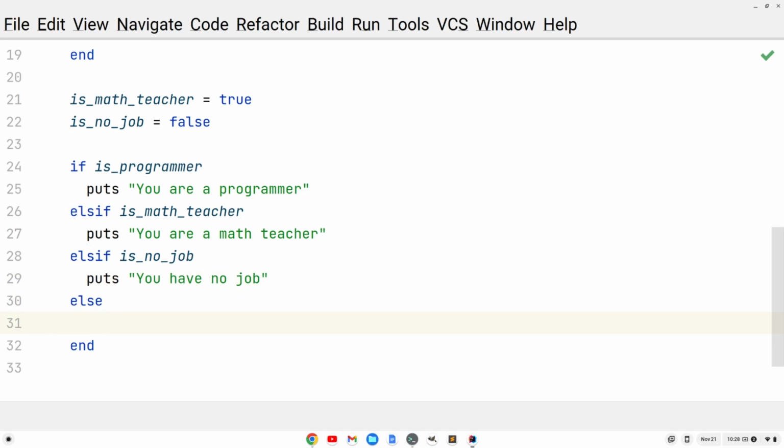Okay, and then we'll do another print statement here. We'll say we are not sure of your employment status. Let me spell that right. Employment status. Okay. All right, so let's run this.